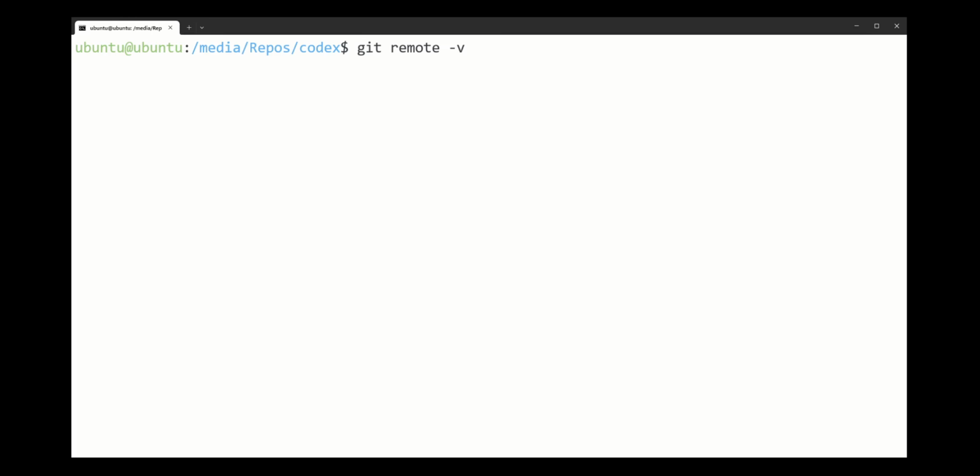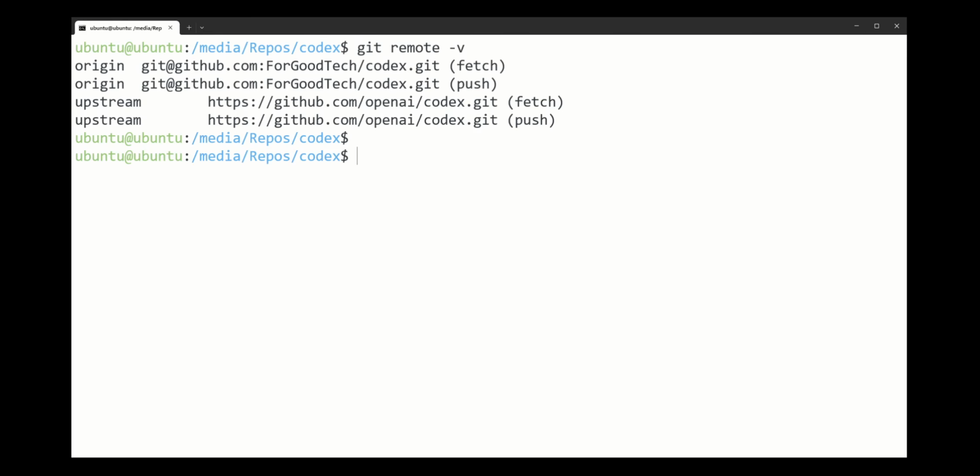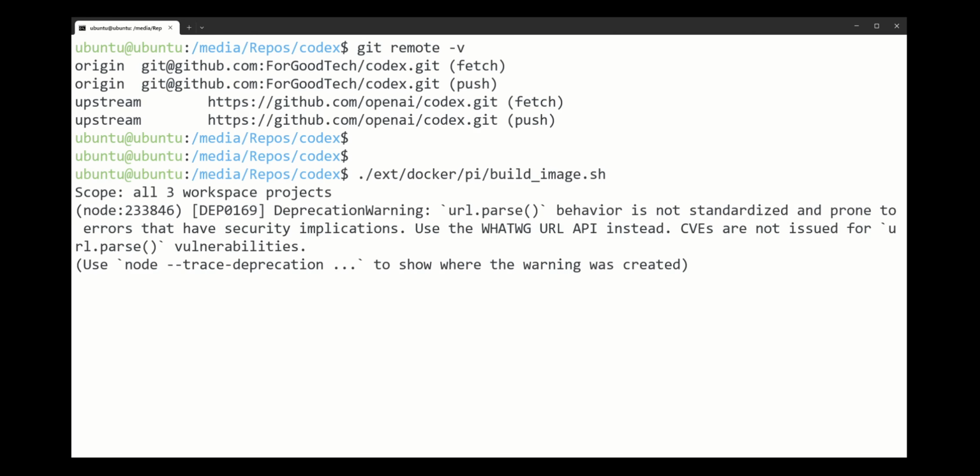Now we move into the forked Codex repository on the host machine. On screen, you can see the Git configuration being checked, confirming that there is a remote pointing to your own fork and another remote pointing to the main Codex project, which is the typical setup when you want to contribute changes while staying in sync with upstream development.